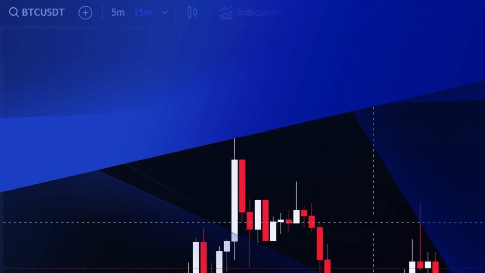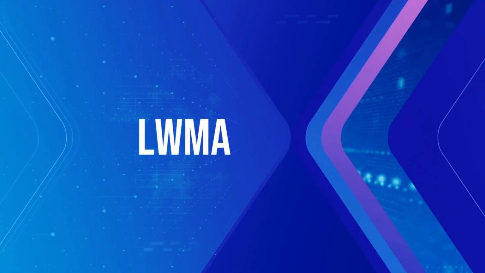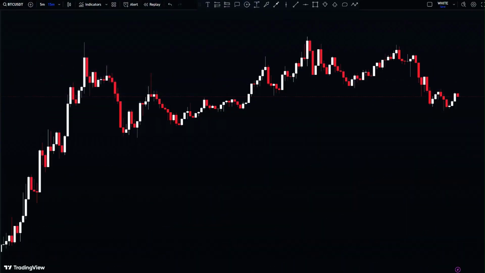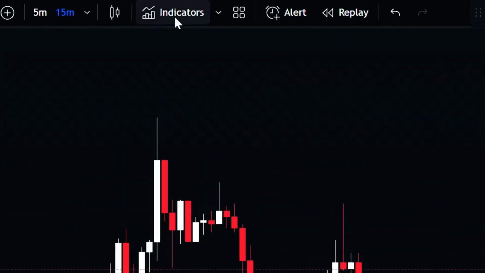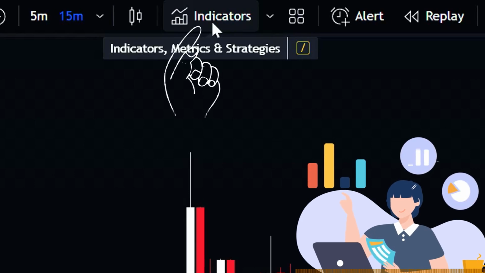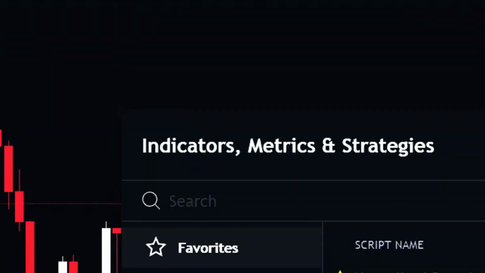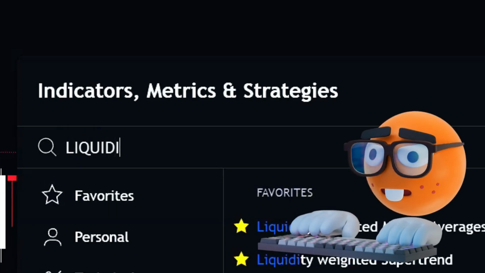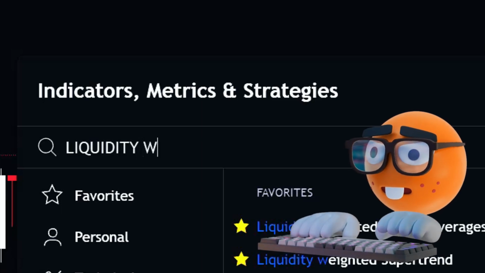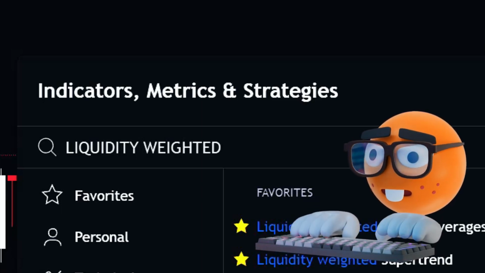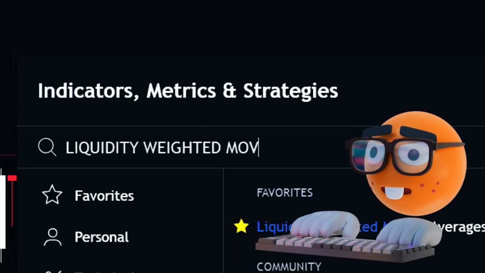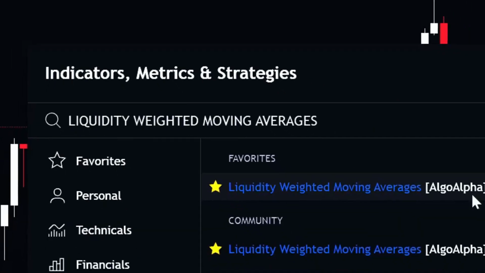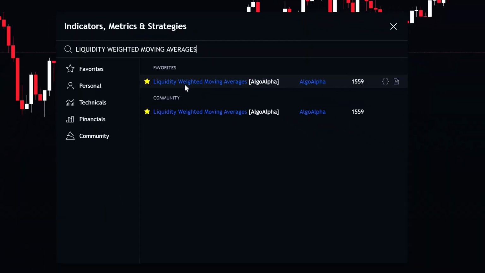Now let's talk about how to add the Liquidity Weighted Moving Average, or LWMA, indicator to your chart in TradingView. First, open TradingView and load the chart you want to analyze. At the top of the screen, you'll see a tab labeled Indicators. Click on this tab to open a search bar. Type in Liquidity Weighted Moving Averages and select it from the list that appears. Once selected, the LWMA indicator will automatically be added to your chart.